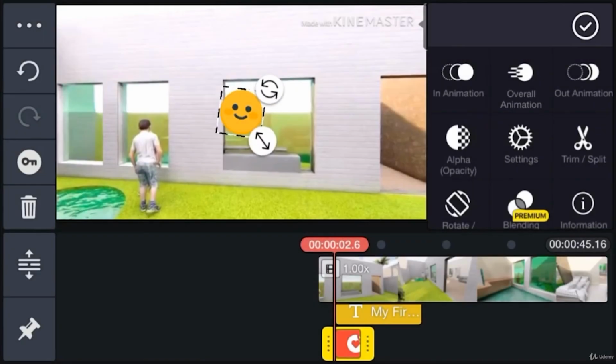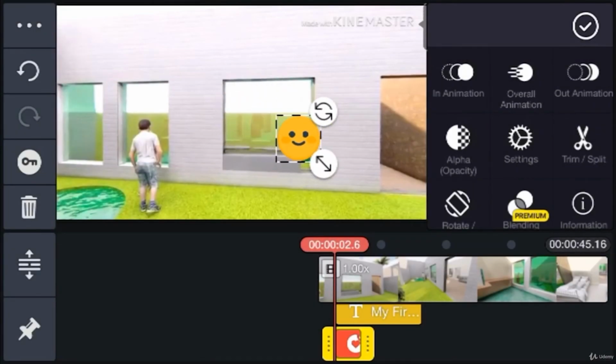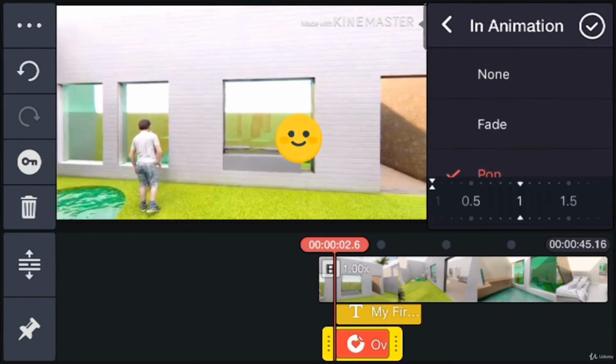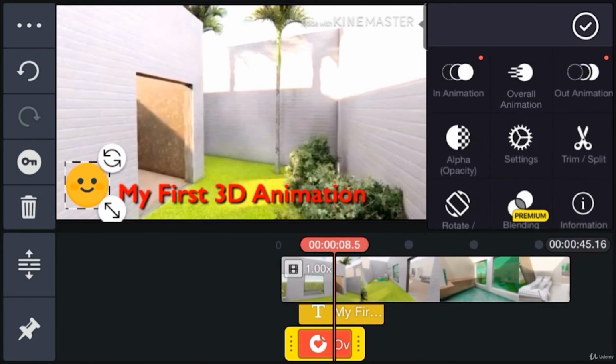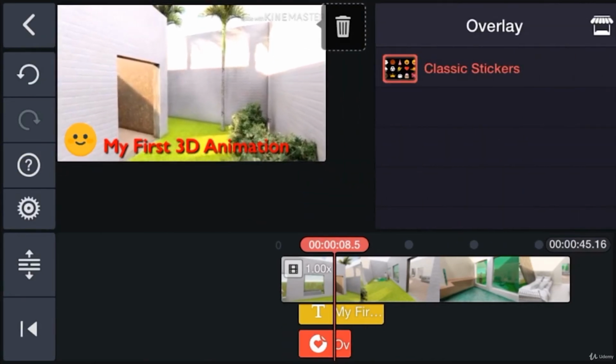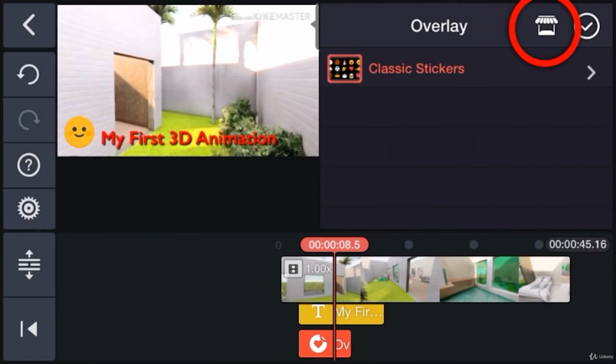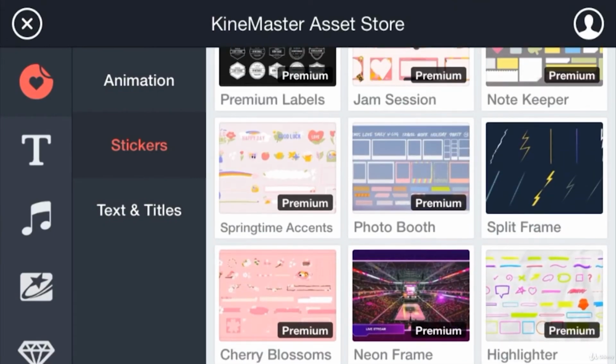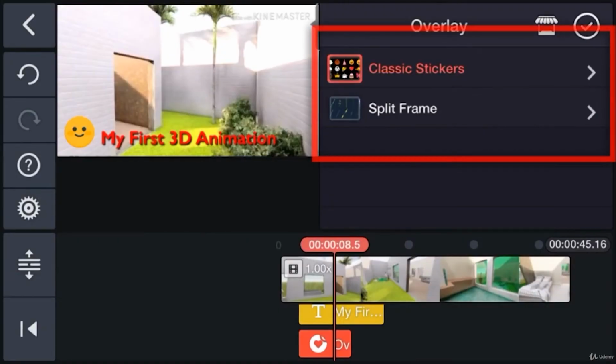You can move, scale up and down, add in and out animation and things like that. And you can also download free and premium set of stickers from KineMaster's asset store. Just tap on your favorite sticker and hit the download button, and then the downloaded set of stickers will be available in the menu.